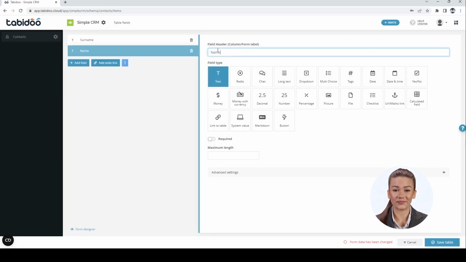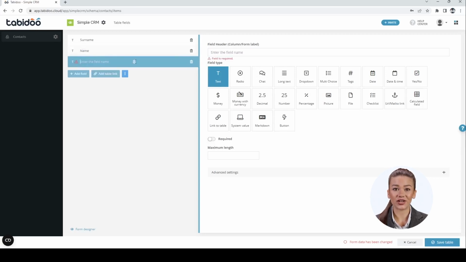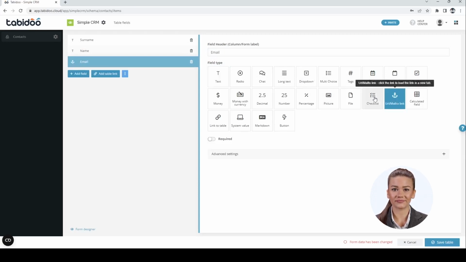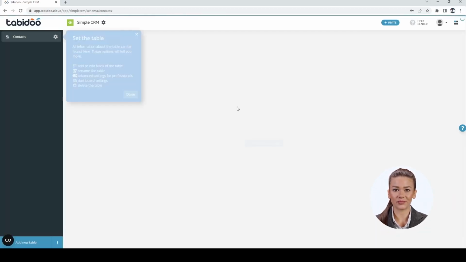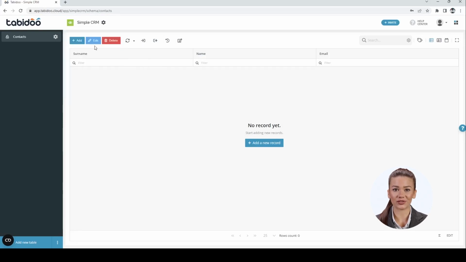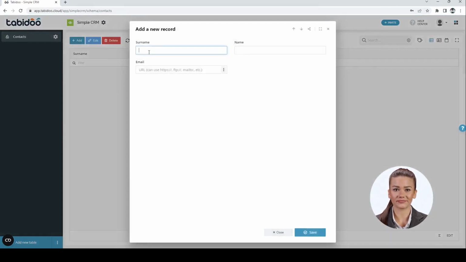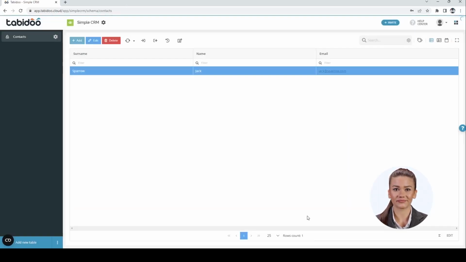Let's keep it really simple. Surname, first name, and email contact will be enough for the demonstration. For the email, we change the type from text to email. We will add one record to show what we have just created. Fill surname and name. Email. And save, of course. Well done. This is our first table.